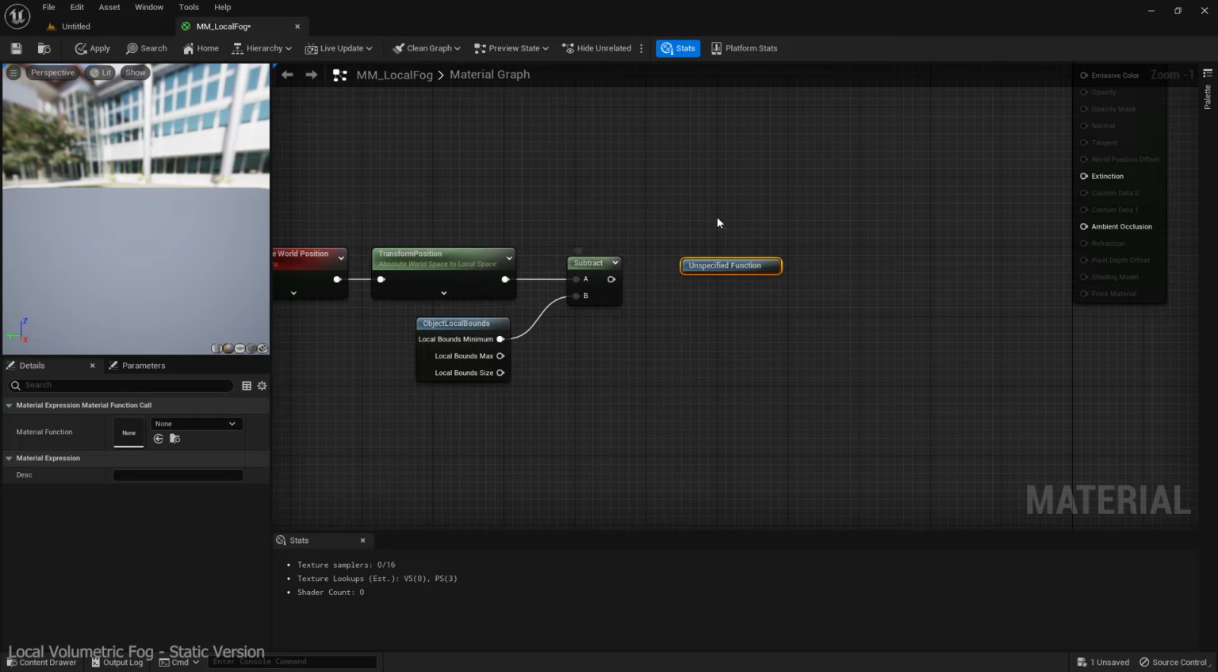Now we need a divide. So this one, just press D and click. It will automatically generate the divide for you.